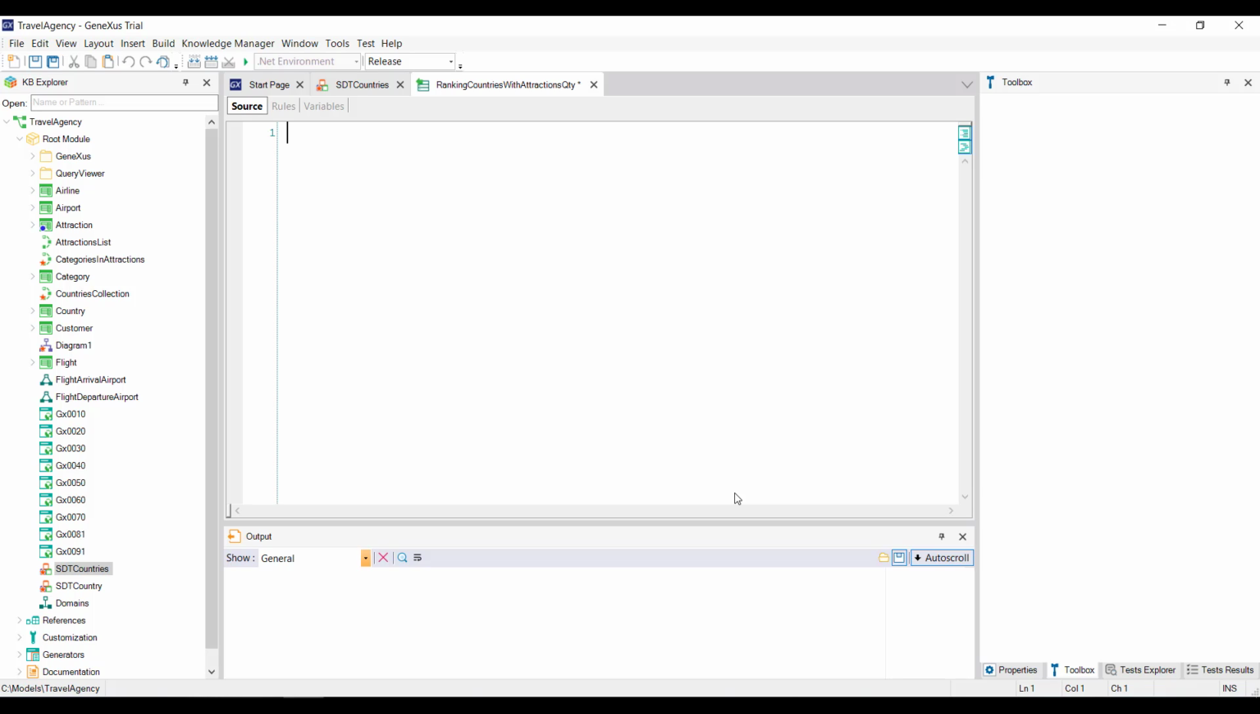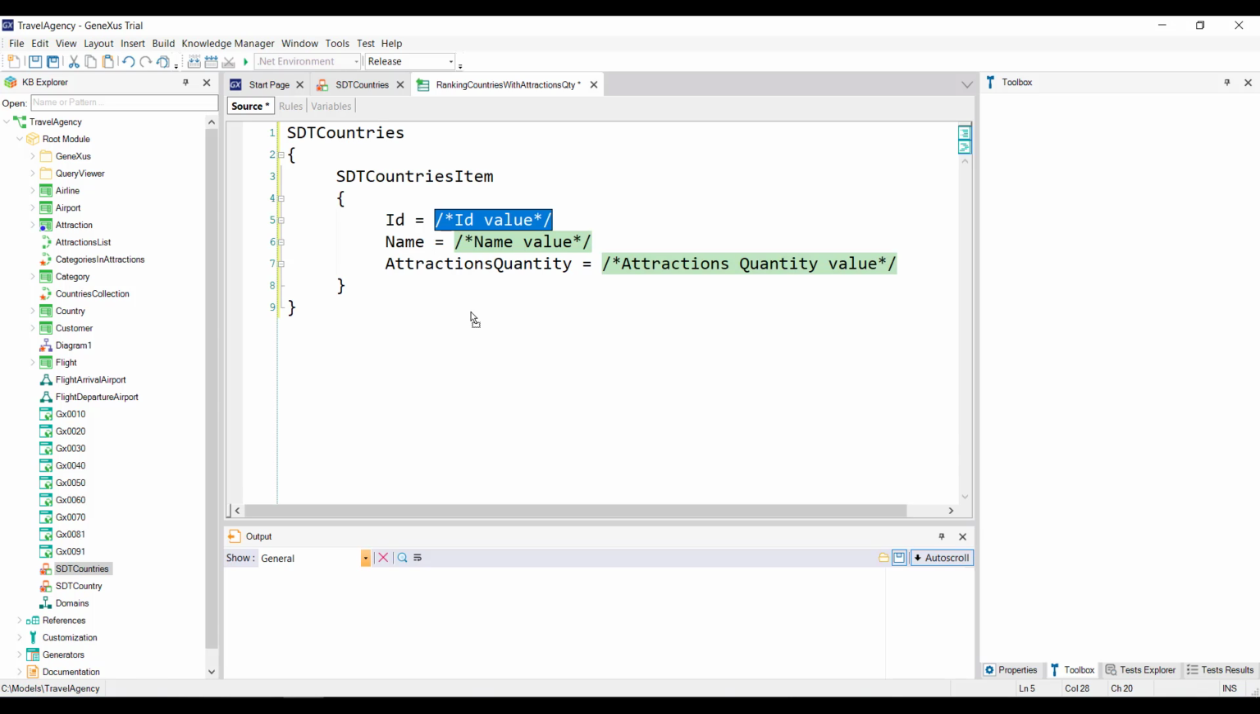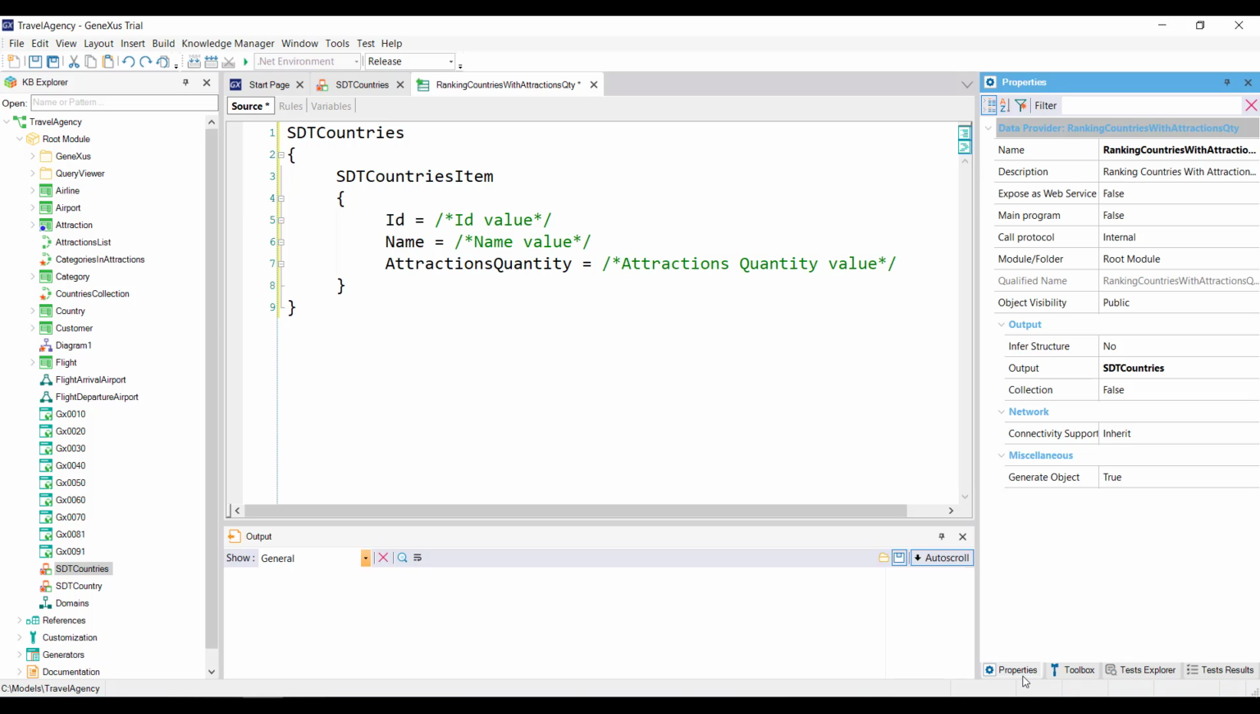What we're going to do from the KB Explorer window is simply drag the SDT countries structured data type over the source of the data provider. When doing so, Genexus automatically writes several lines of text. If we open the data provider properties, we can see that Genexus assigned the name of the SDT countries collection to the output property. This means that the data provider will return a collection of SDT countries structured data type loaded with data.